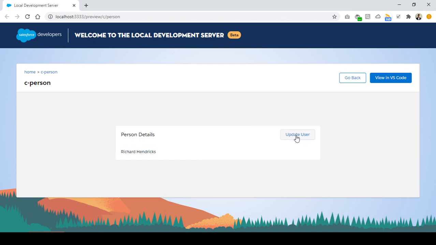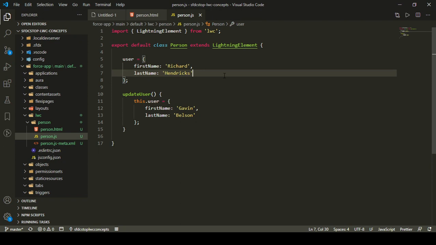Let's check out our local development server, and let's try to update this name by clicking on the button. So if I click on update user button, you can check this out that my name is automatically updated to Gavin Belson, right? Okay, so now you will say to me that Rahul, this tutorial is about decorators, but we haven't used any decorator yet. So what are the different decorators that are present in LWC and how we can use that, right?